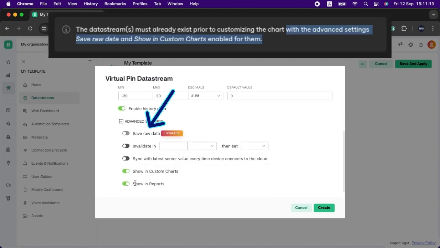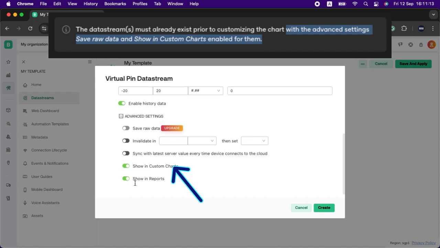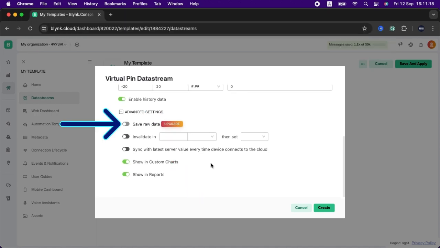With the advanced settings, save raw data and show in custom charts enabled for them. Remember this. I don't enable the save raw data. If you want to enable this, you need to upgrade first. For the first 3 data streams, I will leave them with enabling the show in custom charts.